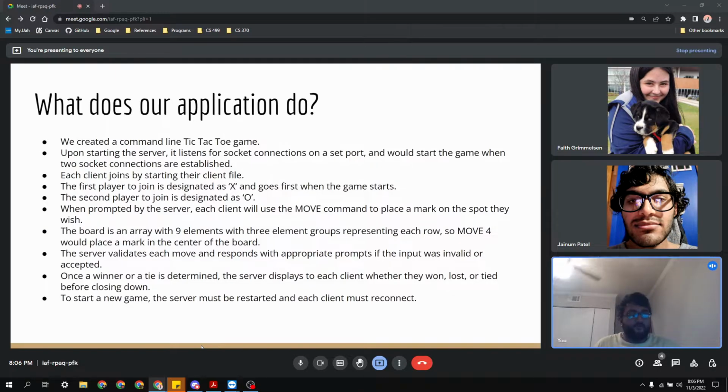As mentioned before, our application is a tic tac toe game. Once the server is started and both clients connect, the first player to join is designated as the X player, and the second player is the O player. The X player goes first, and they send a move by typing into the command prompt a move and then a cell number. Once they send over a move, the second player is able to also send a move. The game keeps going until a tie is met or one of the players wins. Once the game is over, the server has to be restarted in order for another game to take place.